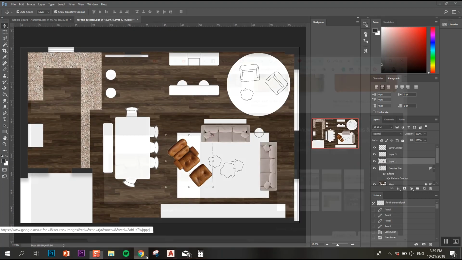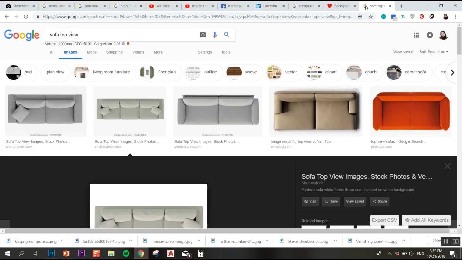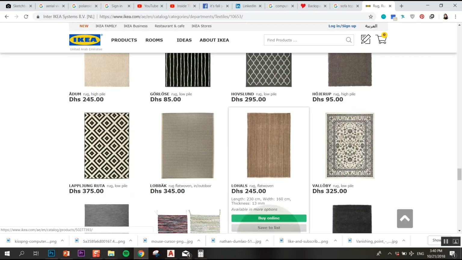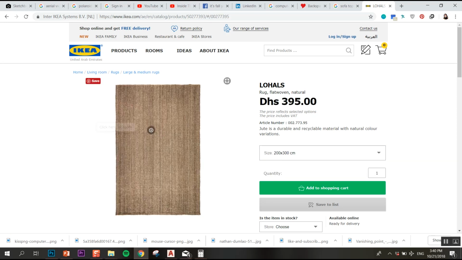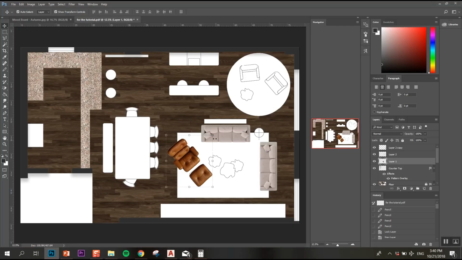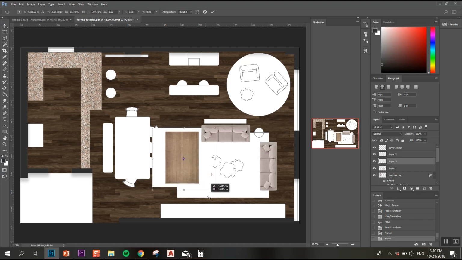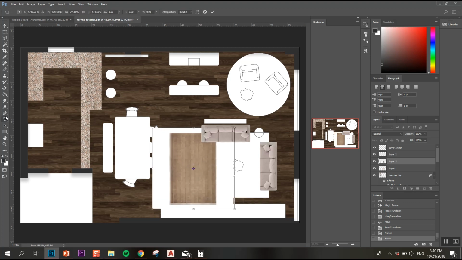And with the rug, honestly, if you go to any website, I'm gonna go to IKEA. Lohas is my favorite and it's kind of my go-to. Okay, I'm gonna choose the 200 by 300 centimeters rug. And I copied the image and I'm just gonna paste it, scale it correctly.